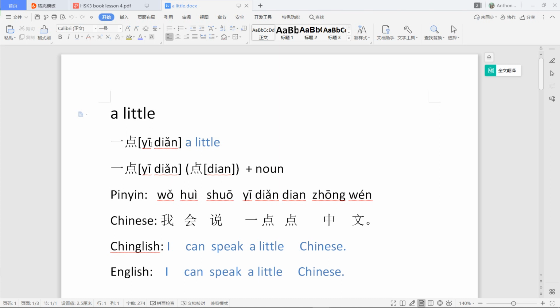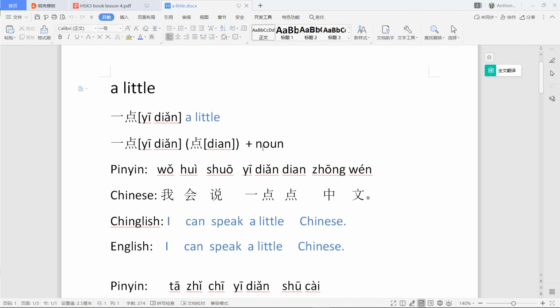So 一点, a little, and we sometimes can say 一点点, a little bit, and we only use it before a noun. So if you want to use "a little" to modify a noun, we can only use 一点 or 一点点. So let's look at the examples.